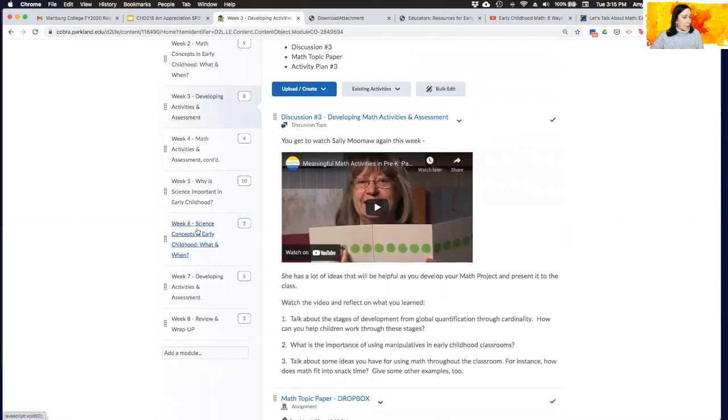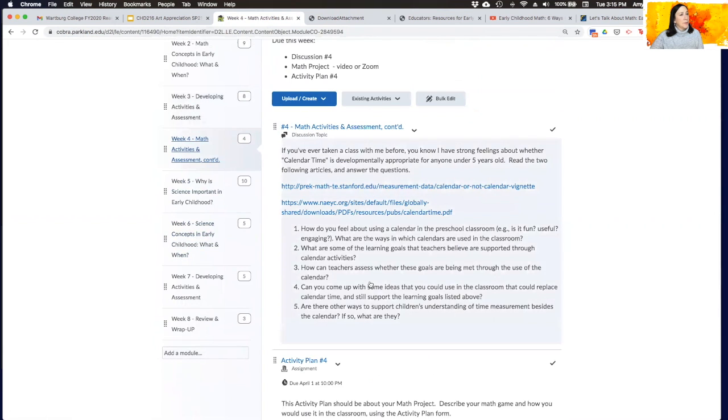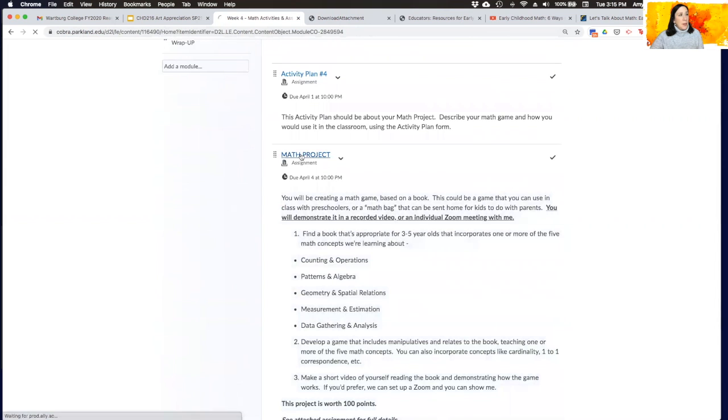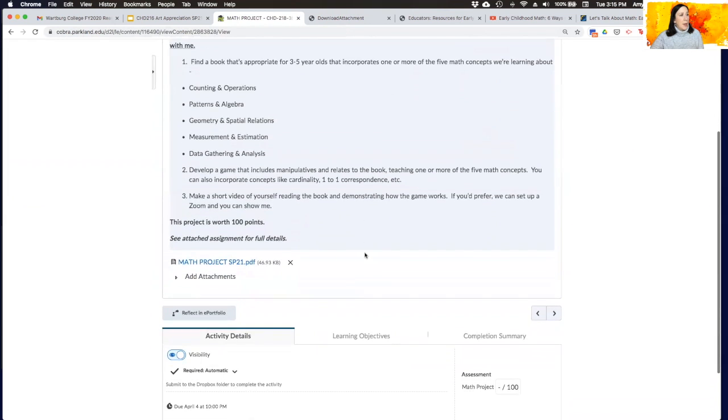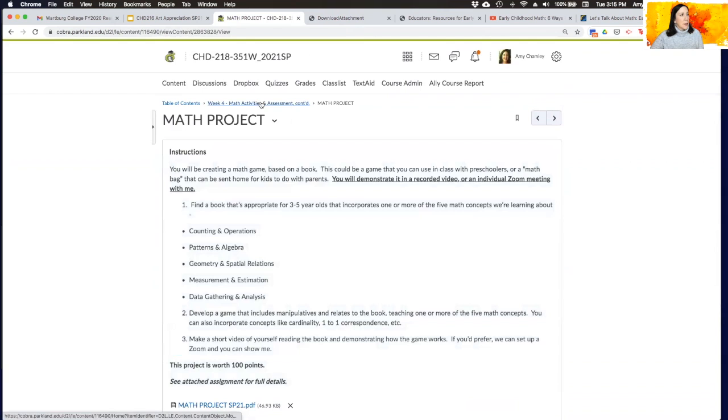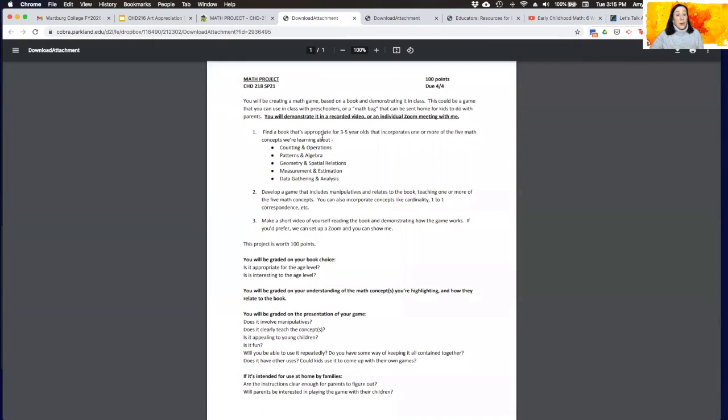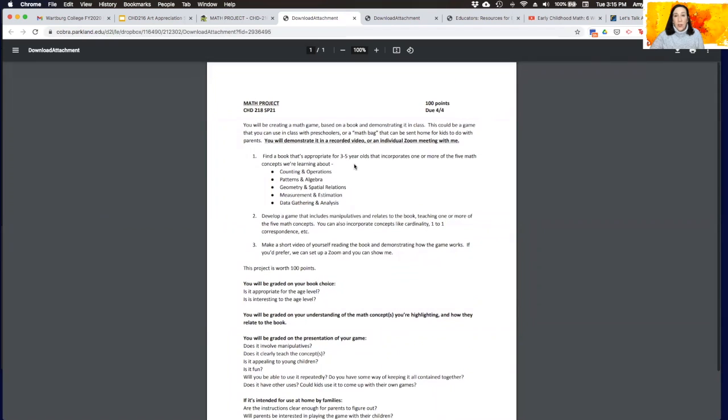And now let's go look at the math project, which is in week 4. Here's the assignment. Okay. And open it all the way up. You're going to create a math game based on a children's book. And it says demonstrated in class, but you're not actually demonstrating it in class. What you're going to do is demonstrate it, like I said, in a video of yourself that you record and submit, or in an individual Zoom meeting with me. And it's all spelled out right there. Okay.